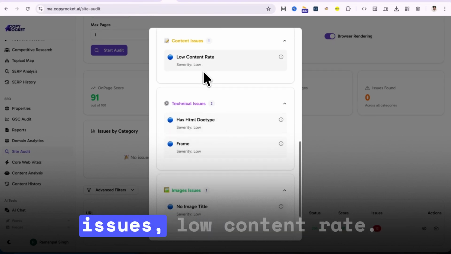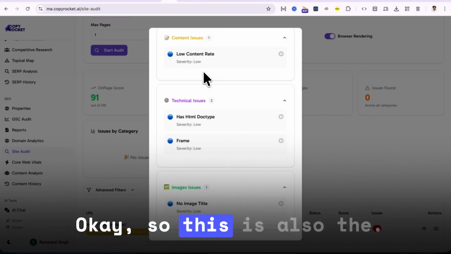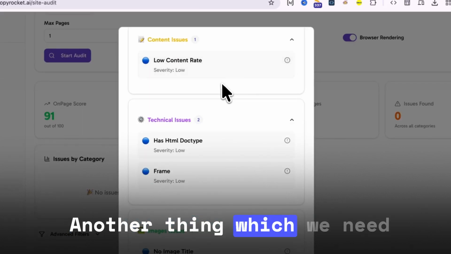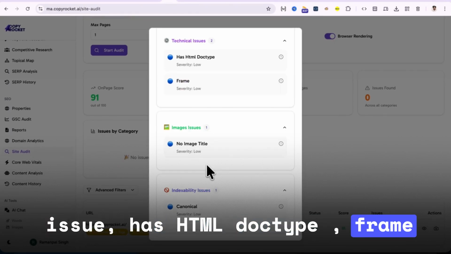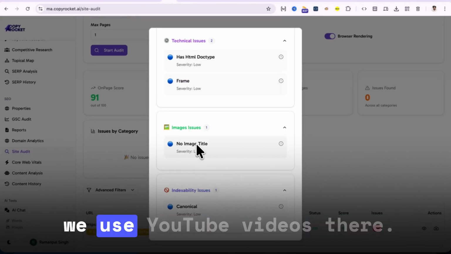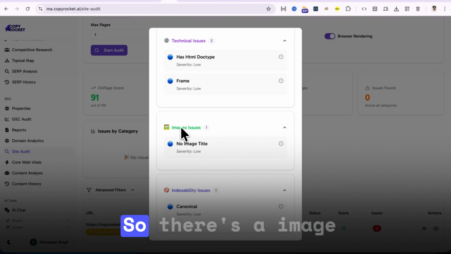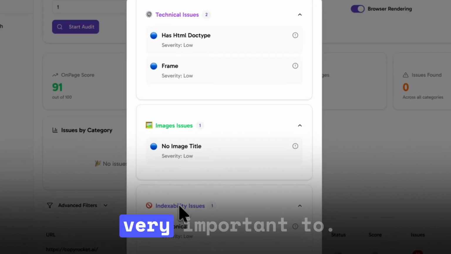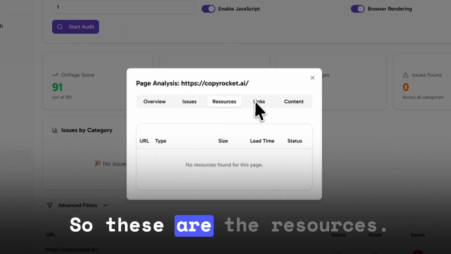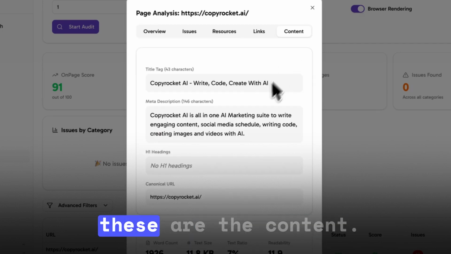There's a content issue, low content rate. Okay, so this is also another thing which we need to focus on. This is a technical issue, has HTML doctype frame in our landing page because we use YouTube videos here. So there's an image issue, there's a canonical. This is actually very important to recognize. So these are the resources, these are the links, these are the content.